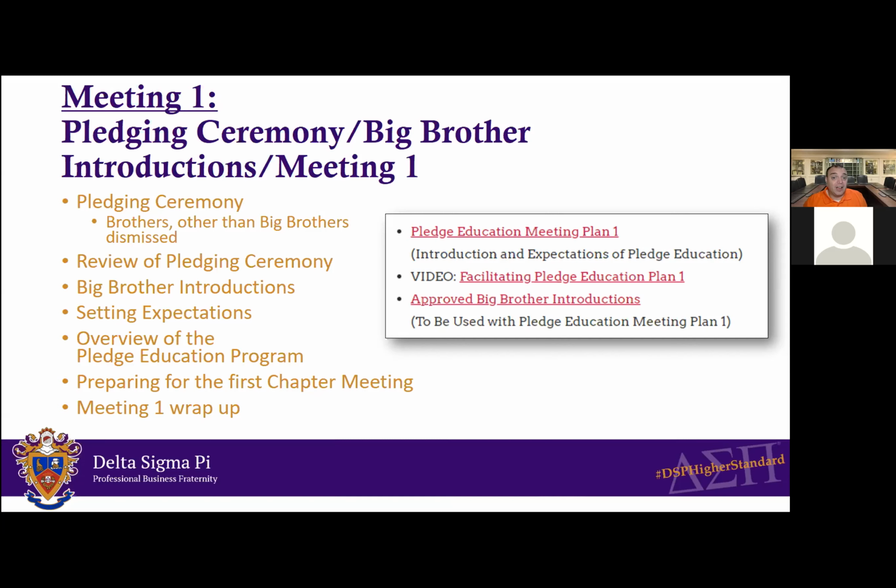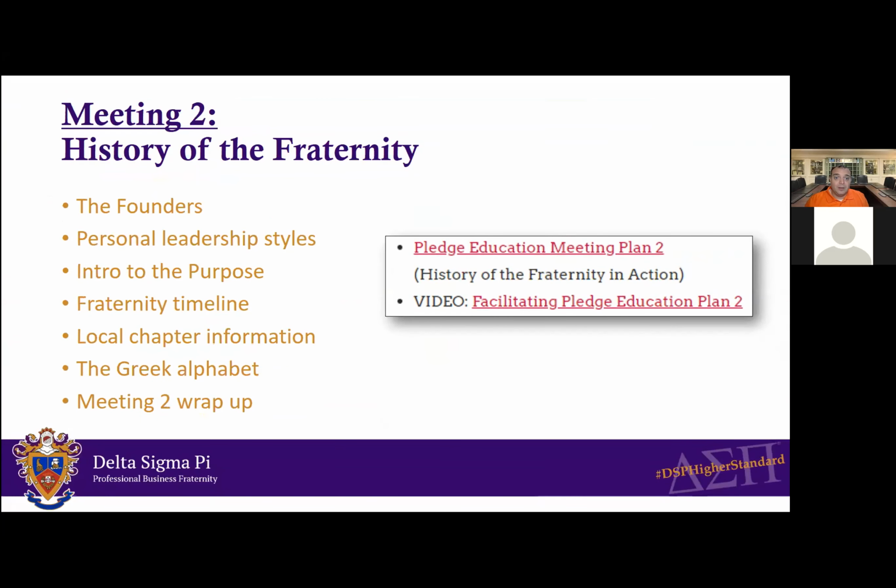And then there is a facilitated wrap up for meeting 1. And that's what meeting 1 looks like. And then again, the pledges will get messaging the next morning that will include the link to their first module. Please keep in mind that the online modules are designed to set up the next in-person meeting.